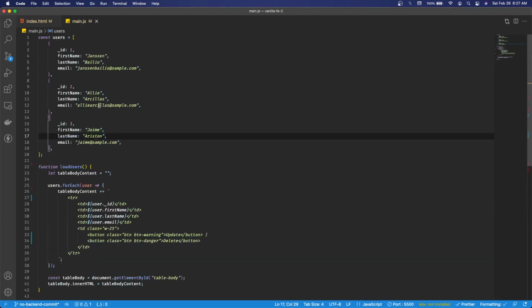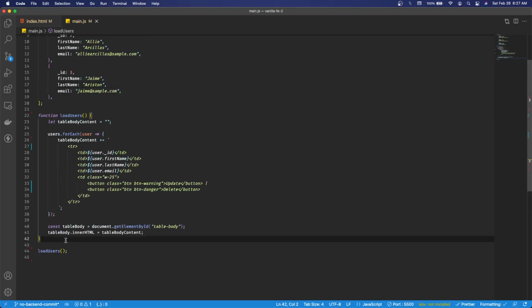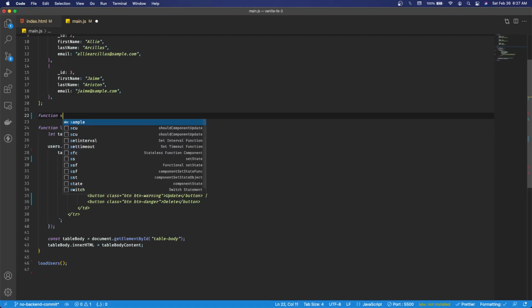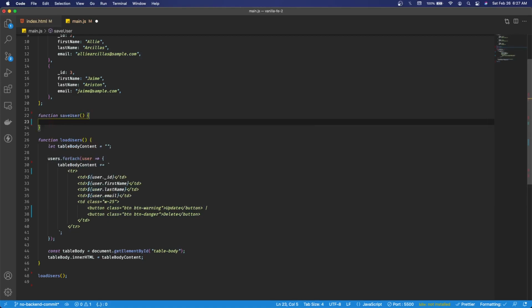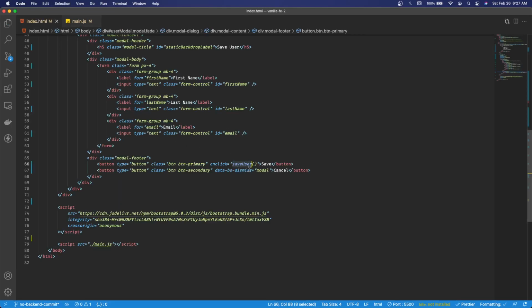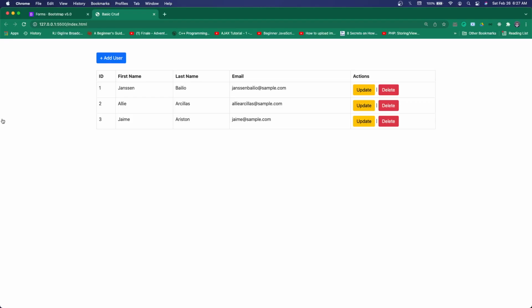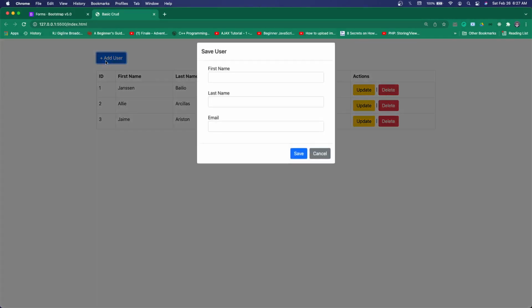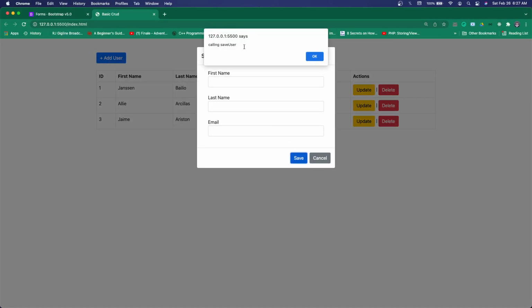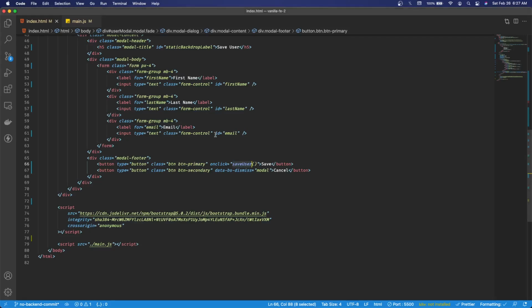Let's create that function right now. I'm going to write it above our loadUsers. So function saveUser. What I like to do is put an alert just to make sure we are calling this. So, "calling save user." We want to make sure that when I click on it, it's going to actually run that alert. So let's click on save. Alright, "calling save user." This is what we want.